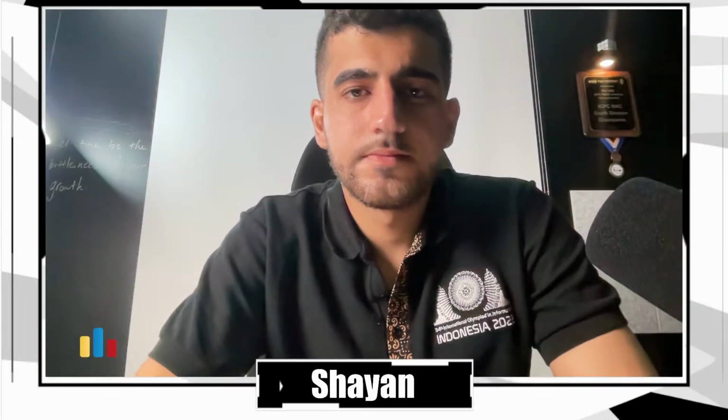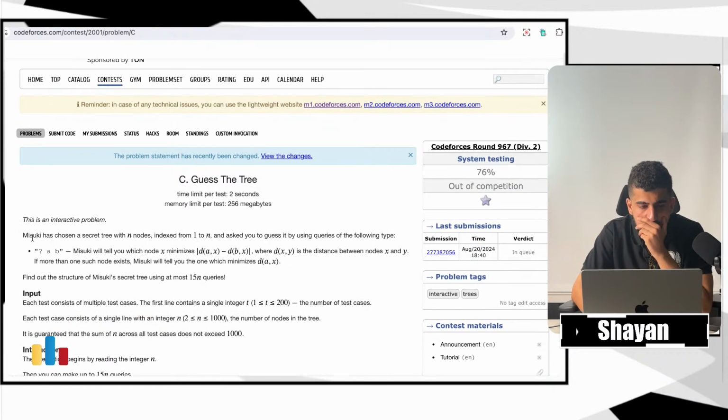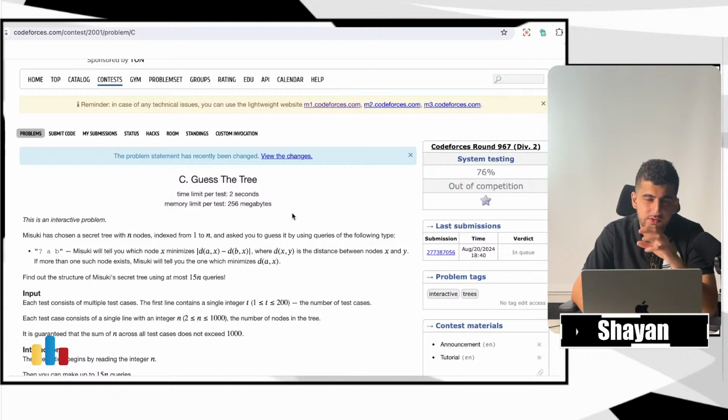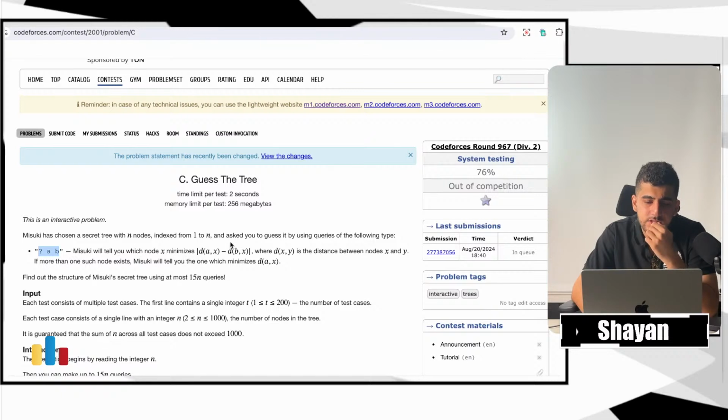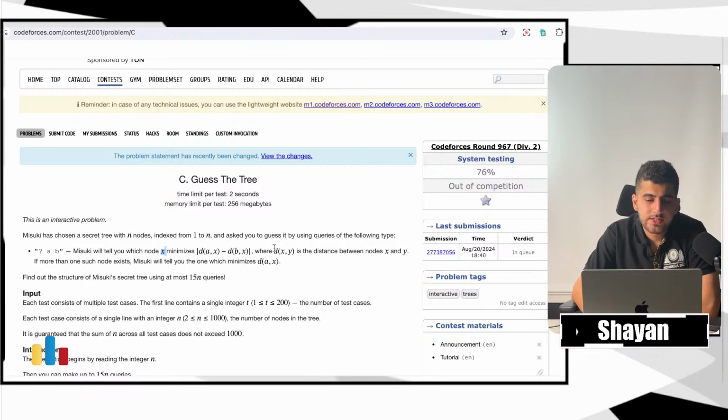Problem C, guess the tree. This is an interactive problem. We have a secret tree, with nodes indexed from 1 to n, and you have to guess the tree. You have to find the tree by asking questions. Each time you can ask two nodes A and B, and the answer would be some node x that minimizes the absolute value of d(A, x) minus d(B, x), where d(x, y) is the distance between nodes x and y.